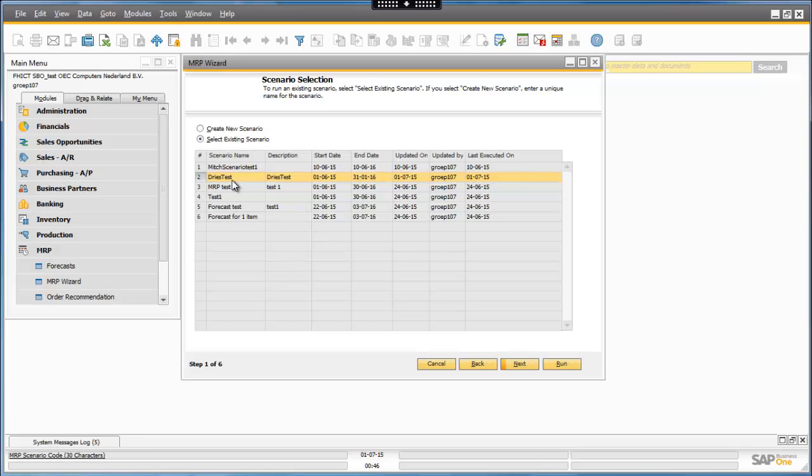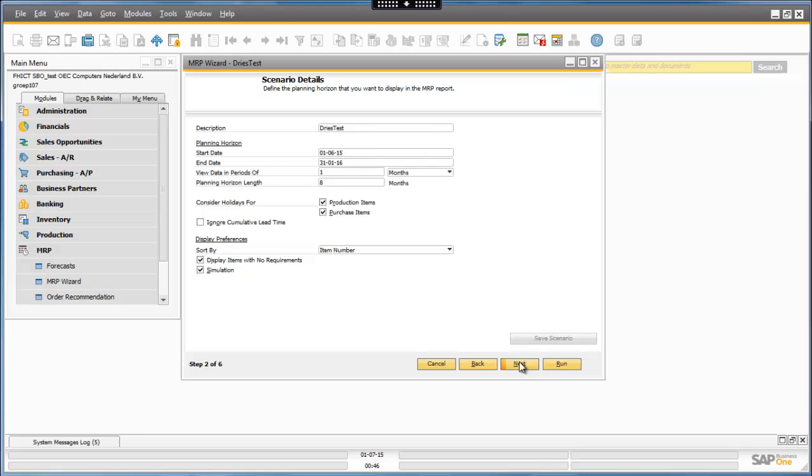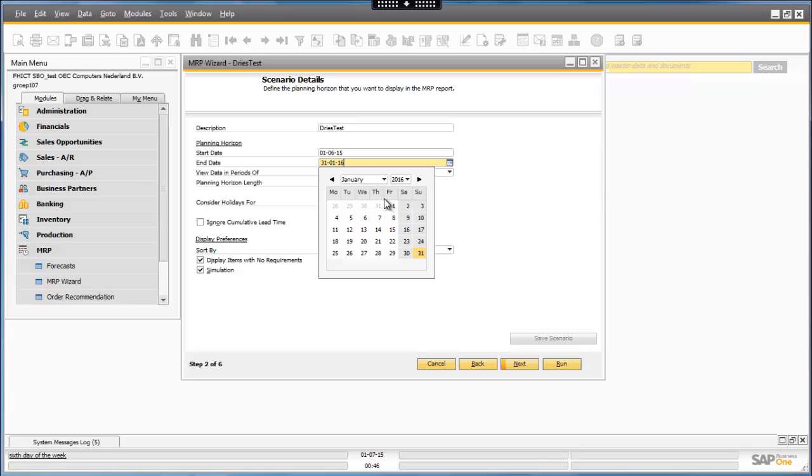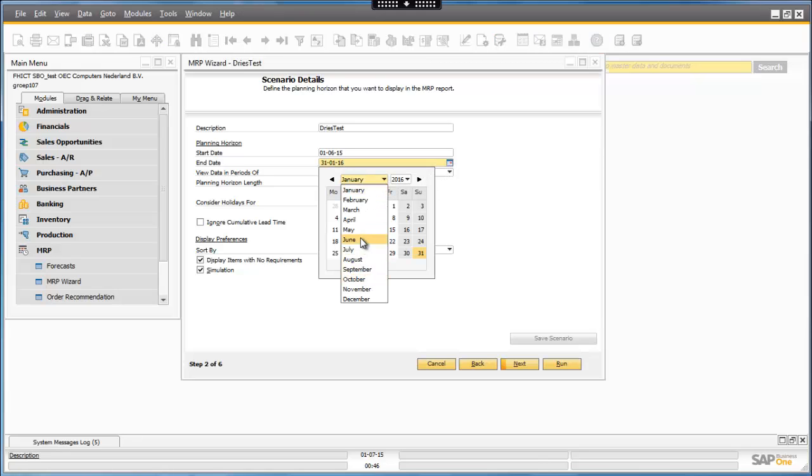We've got a test scenario here. I'm gonna use this one. I'm gonna click on next. Here we have some other settings we wanna do. The planning horizon, very important. The start date we're gonna use today. We wanna know until next year, May the 13th.